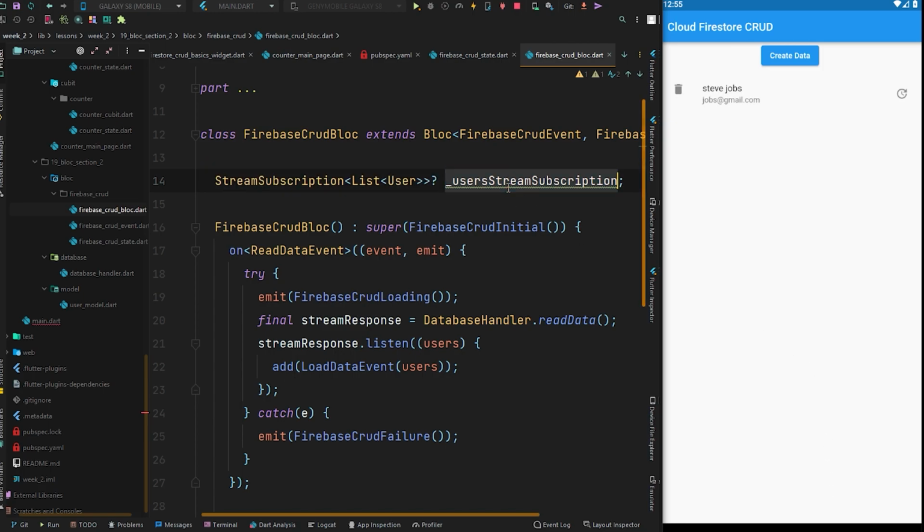And after this we will simply copy this, and here we will paste it and make this equal to stream response, just like this. So by subscribing to the stream in the block, the UI can be notified whenever new data becomes available, and it allows it to refresh and display the updated information on the UI.